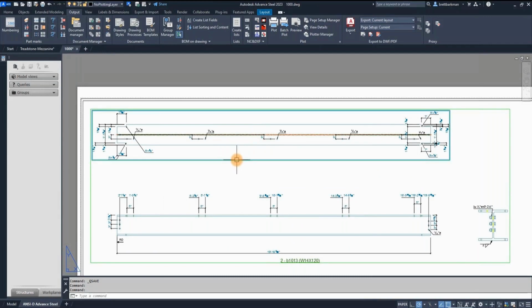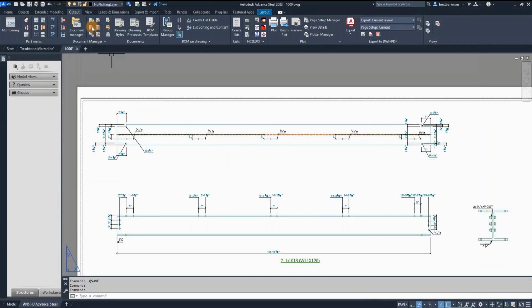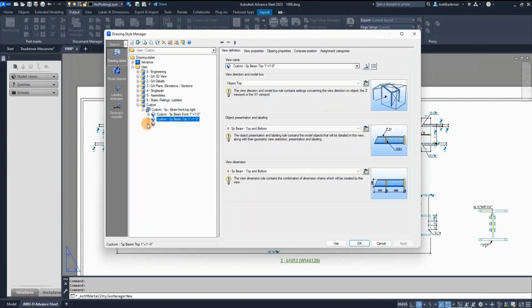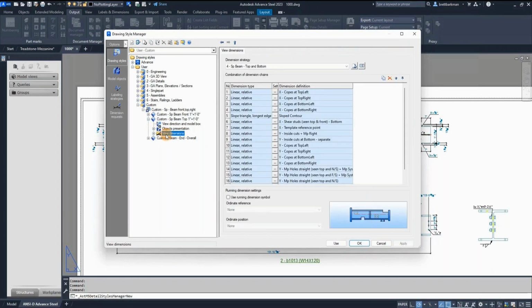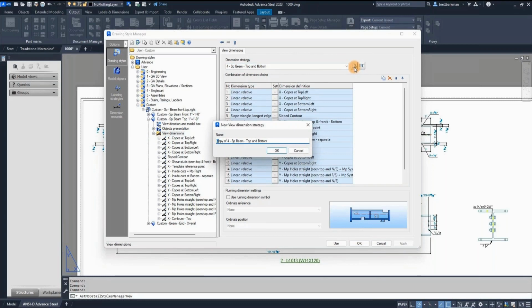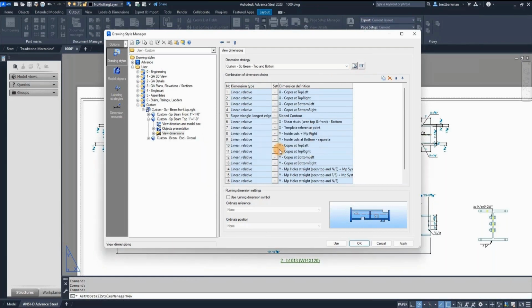So again, we'll select something from one of the views and go back into the Style Manager. And under the top view, let's look at the view dimensions. We don't want to totally overhaul this. We just need to remove the duplicates. Again, before you make any changes, make sure you duplicate that dimension strategy. You want to keep the out of the box unaffected.